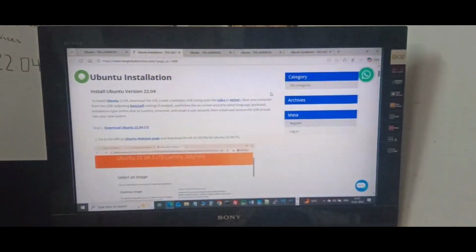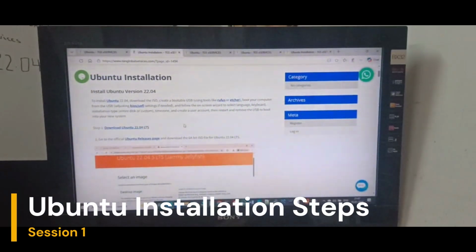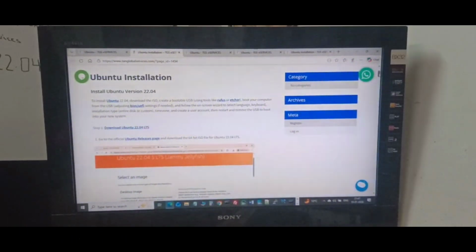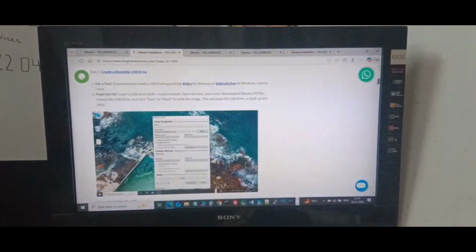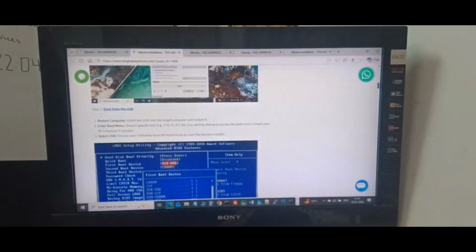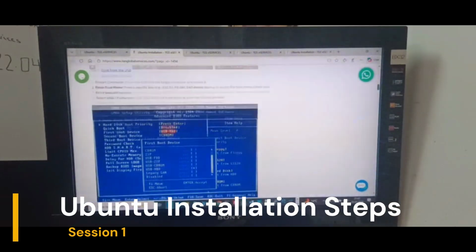Firstly, we need to download the ISO file from the Ubuntu site, or you can also download it from this link. The next step is to create a bootable drive by using the Rufus software. These are the steps we need to follow to create the bootable drive. After creating the bootable drive, we need to boot our server from this USB drive.